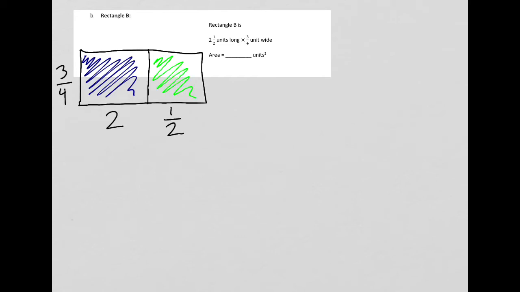So to figure that out, I can use my area model. We'll do this in two ways. We'll do the area model way first, and then we'll use distributive property second. So to figure out this first section here, this blue section, I need to multiply the 2 by the 3/4. So it's going to be 2 times 3/4. And this will give me what the area is of this first blue section.